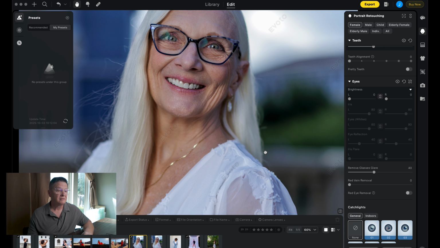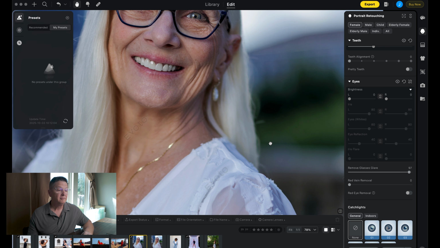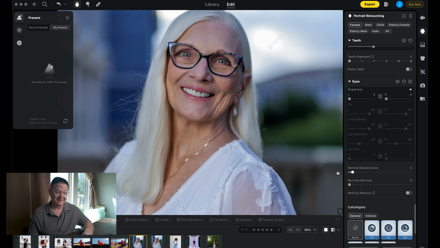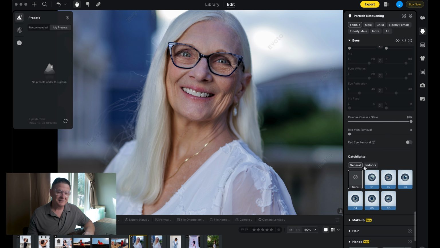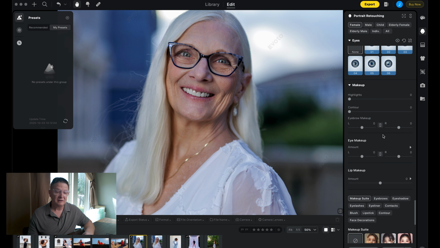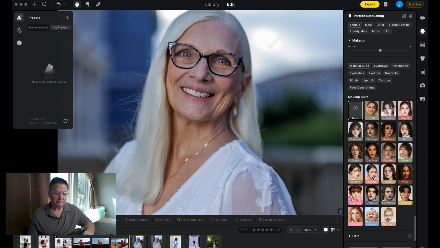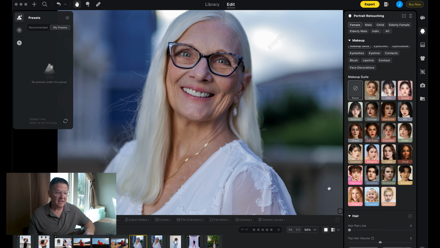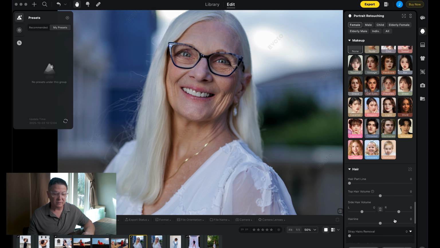Look at this. Look at that. It's gone. Literally, it's gone. What would take a little bit of time is gone within a second of a slider. It's absolutely incredible. I don't remove red veins from eyes. I just don't. I think that's ridiculous. Makeup, I have not looked at this yet, but you can apparently add or adjust makeup in here. It's absolutely fantastic.